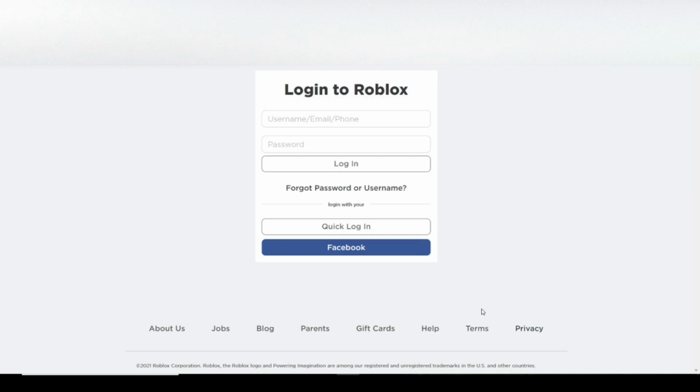Okay, first what you want to do is go to the Roblox Studio login page, where you then have to log into your Roblox account. Okay, once you're in your Roblox account, you then need to go to your search bar up at the top and type in Roblox Studio.